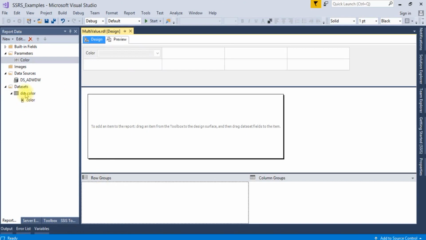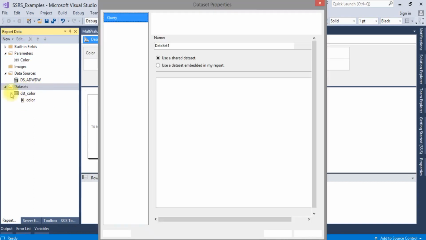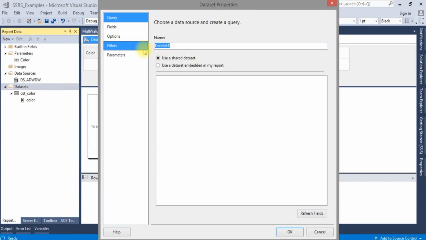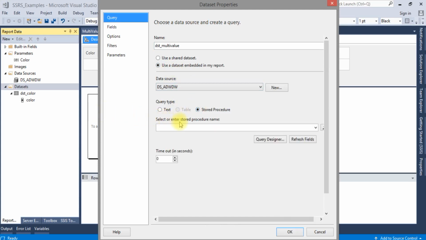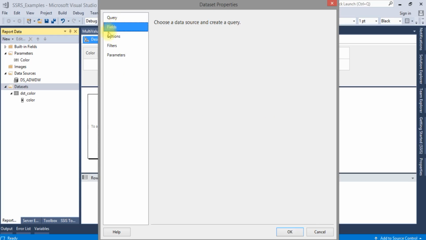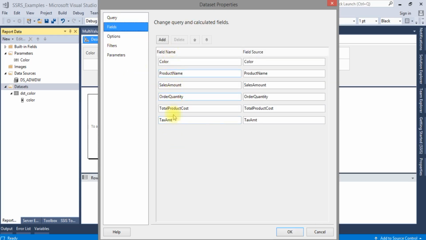I'm going to integrate the same thing here, DST multi-value. Here I will use stored procedure instead of text, SP multi-value. Now you can see all the fields are coming correctly here.